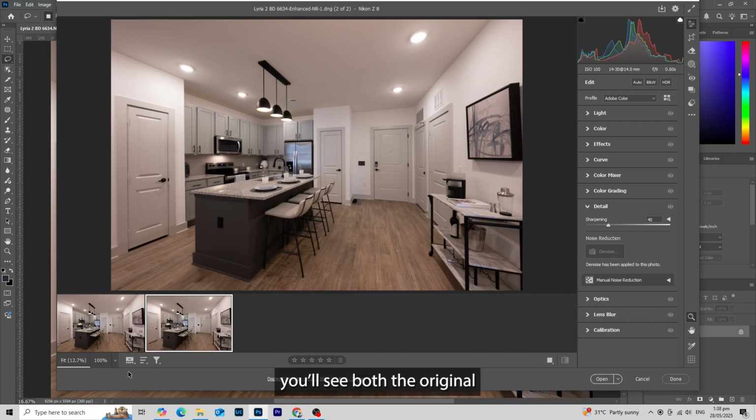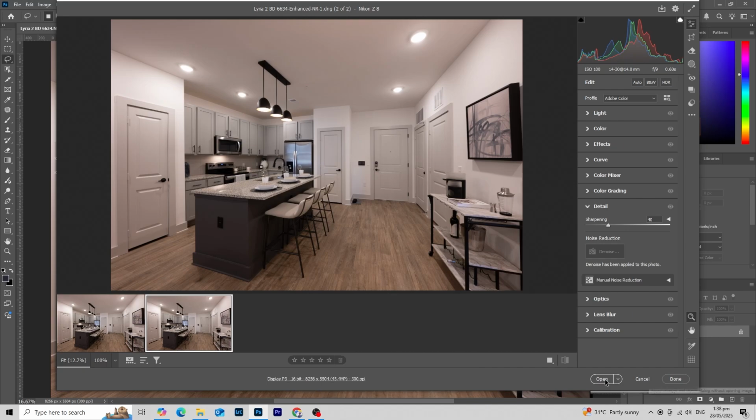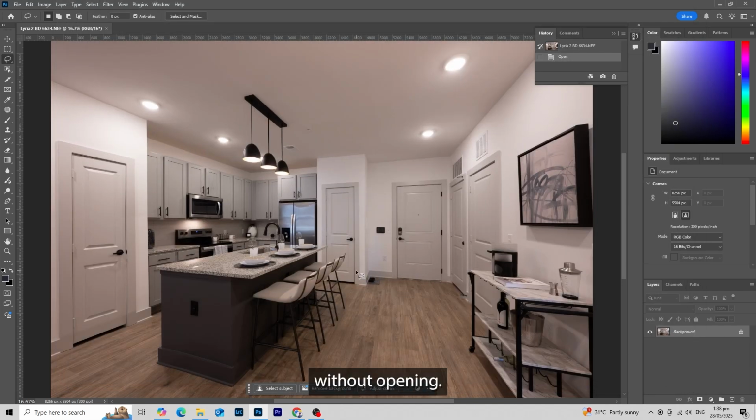Once done, you'll see both the original and the enhanced version in your film strip. Click Open to bring the image into Photoshop, or Done to save edits without opening.